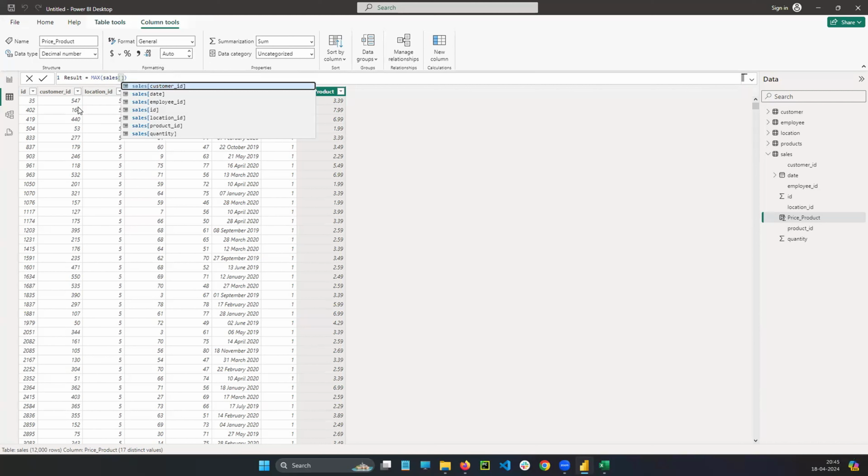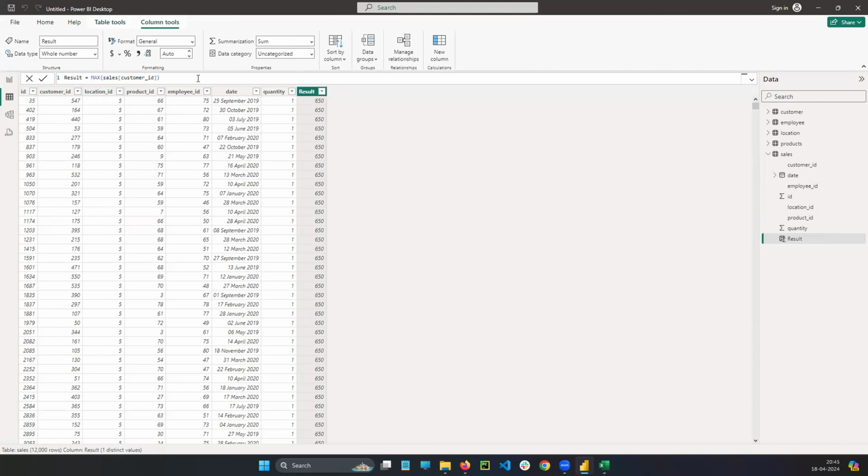I want to find the maximum value from the customer ID. See here, if I click on enter, what is the maximum value in the customer ID? The maximum value in the customer ID is, you can see here, 650. A column is created with 650.